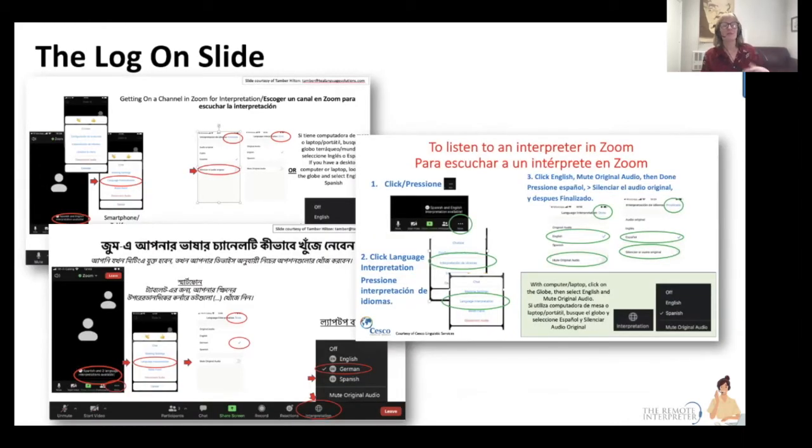These are some examples of the login slide that Tamber Hilton, who has provided an RSI webinar for CCC, which I think is available on YouTube, shared earlier. She's amazing. So she shared her slides. You see there's one in Bangladesh. These are the slides; they need to be in the language of the people who are trying to access them. And then this other slide is shared courtesy of Chesco Linguistic Services.